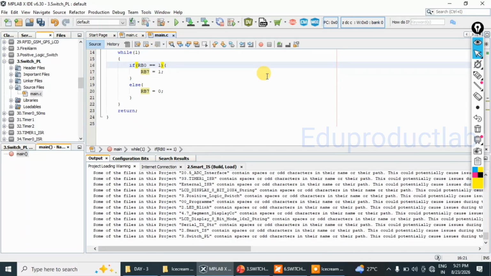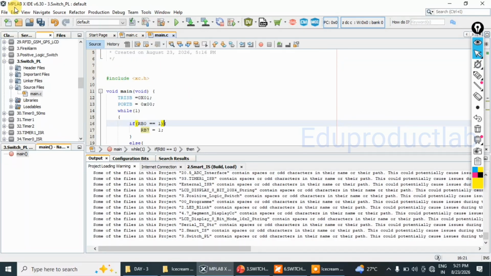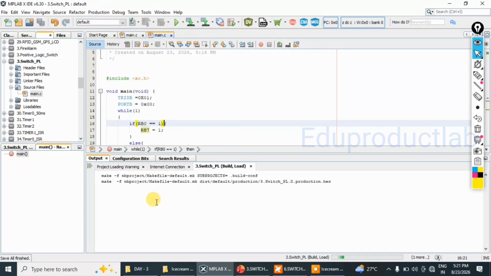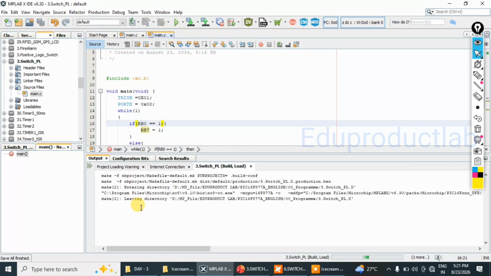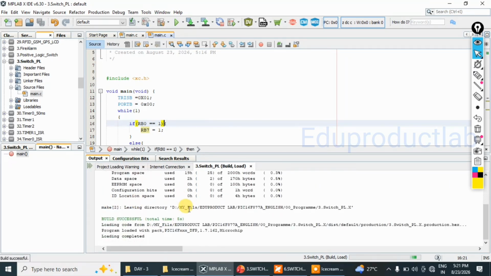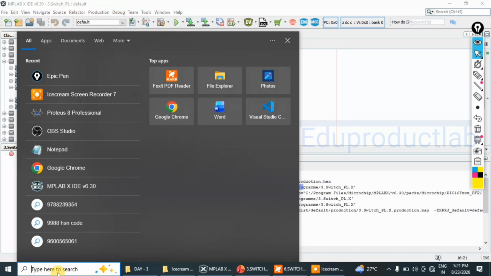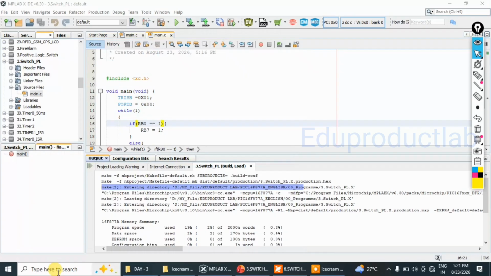So now I want to compile this project file. For Proteus, build main project. If any error is there, it will be shown here, otherwise it shows build successfully only. So build successfully, everything is completed. Here the hex file is also generated. So I open the Proteus file, Proteus 8 Professional.